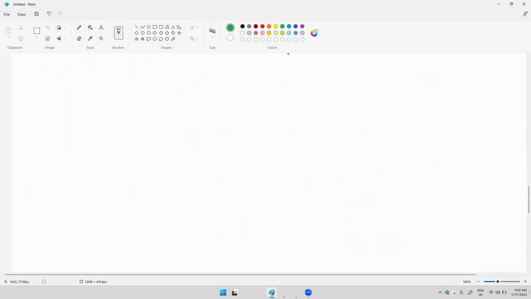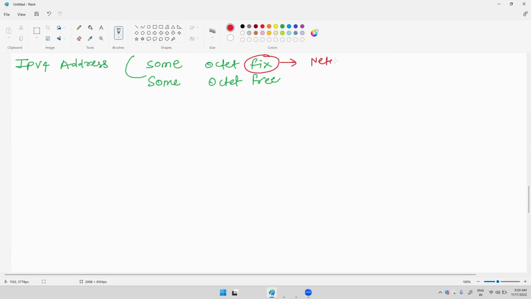Now one more thing. After address type, we are also getting one more piece of information in IPv4. An IPv4 address has some octets fixed and some octets free. Fixed for a network by default. Which one, dear? By default, free for a host, or you can say for devices by default.